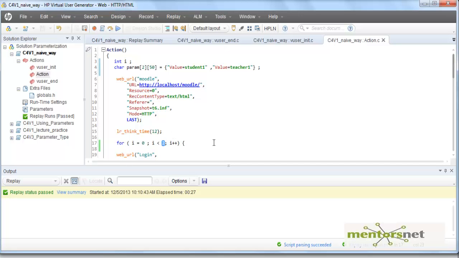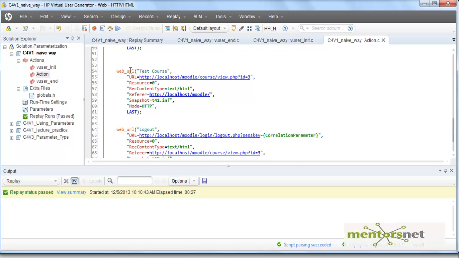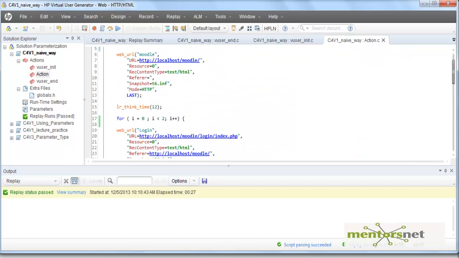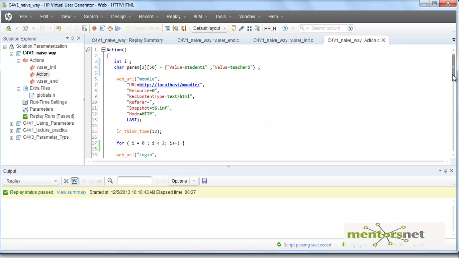But don't you think that this is a kind of functionality that every script is going to need? Tomorrow, in the test course, we are browsing course number 3, right? What about one user browsing 100 courses, even randomly? So this is a common functionality that we need. Therefore HP LoadRunner has given us some built-in features by which we do not have to write all those C programs. Instead of that, we can just use that feature.